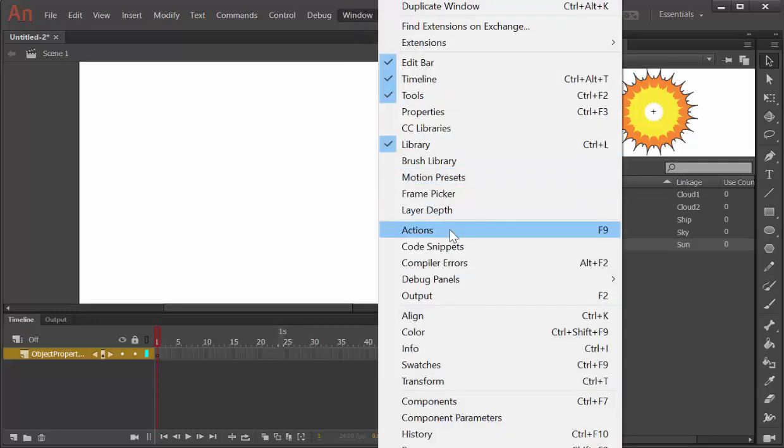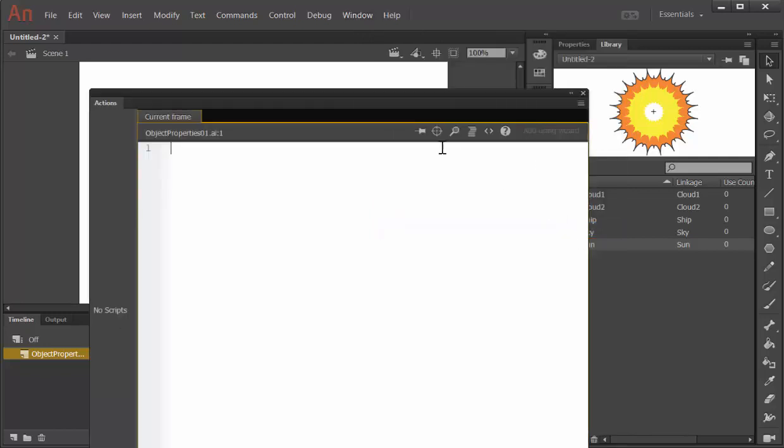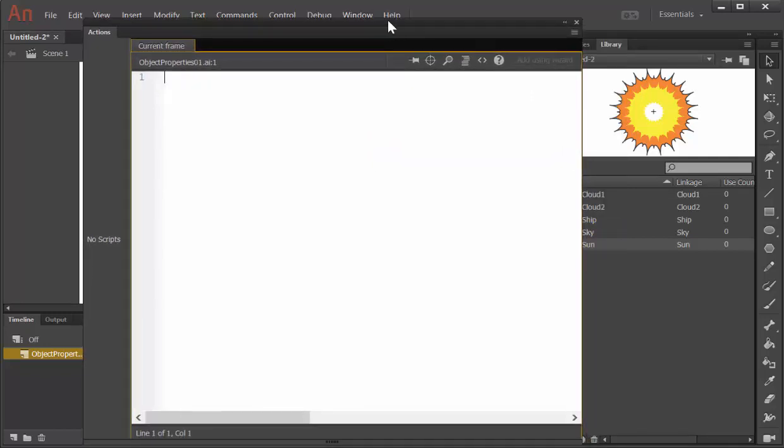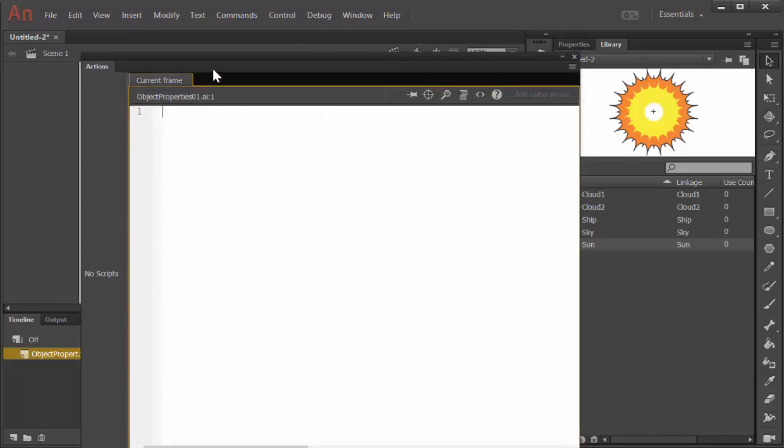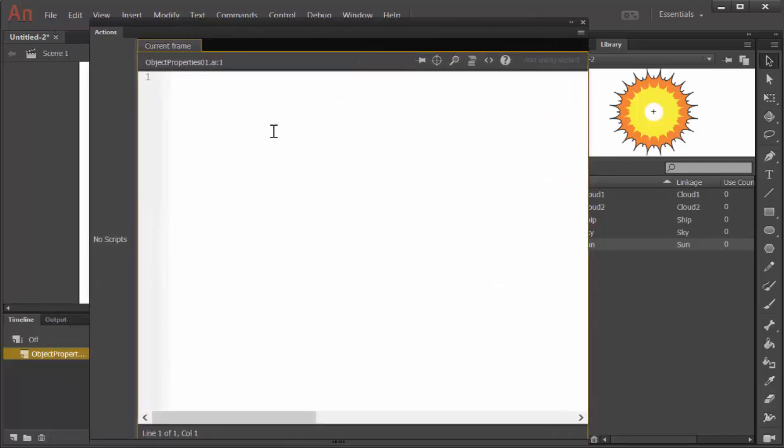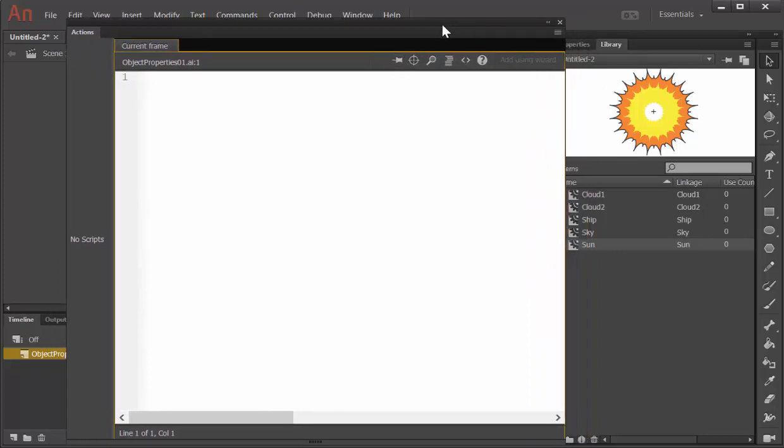So you're going to choose Window and Actions, or just push F9. And it opens up the Actions panel. Now the Actions panel is just an integrated development environment, and it's for code development and stuff. And this one's really good because it does hinting, helps us to see what we're doing.